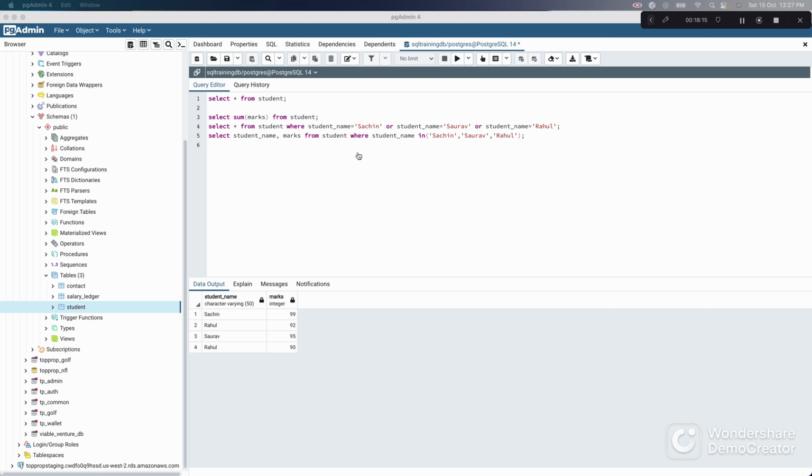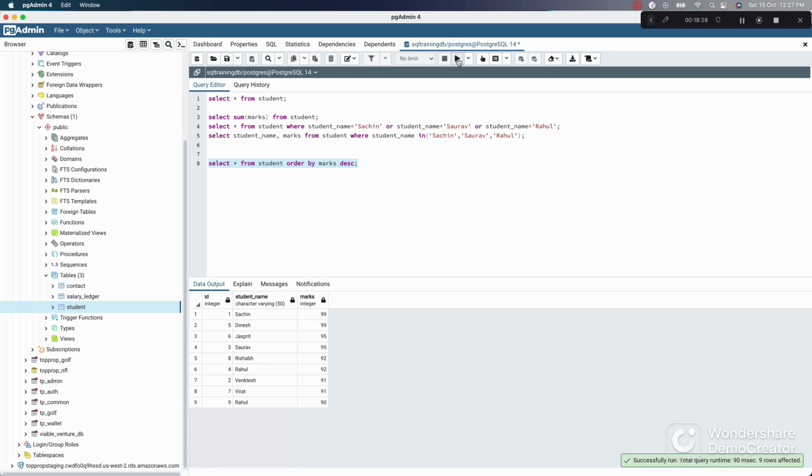Sumit added a query: select all from student order by mark DESC. That's correct. Yes, Ayush, it's correct. Here you can see I am displaying all the details from student and then order by marks DESC, because I want to display all the records of all the students ordered by marks in descending order. This is again correct.